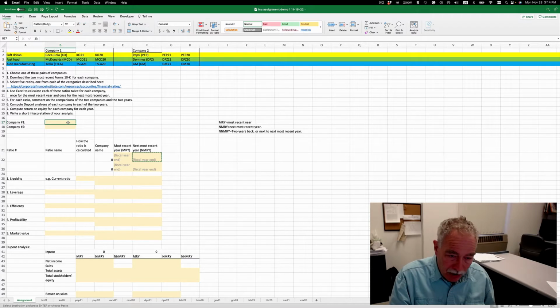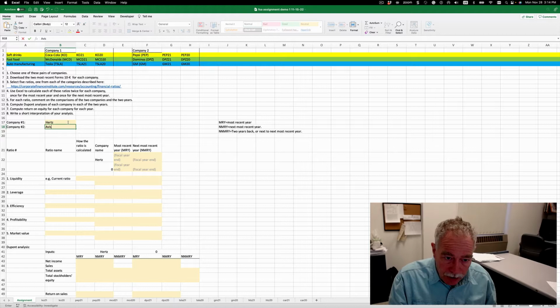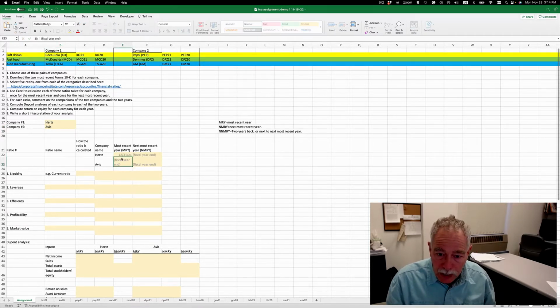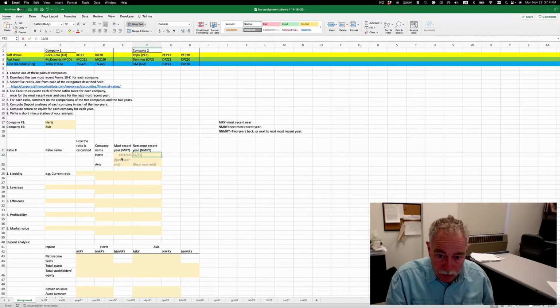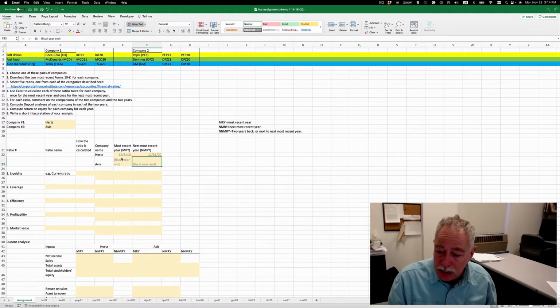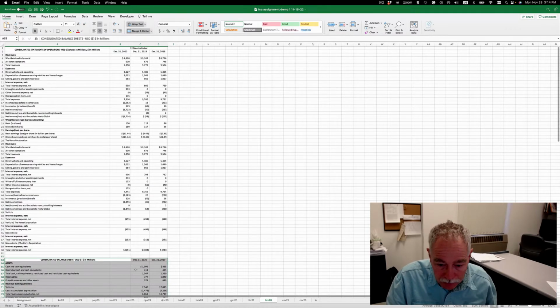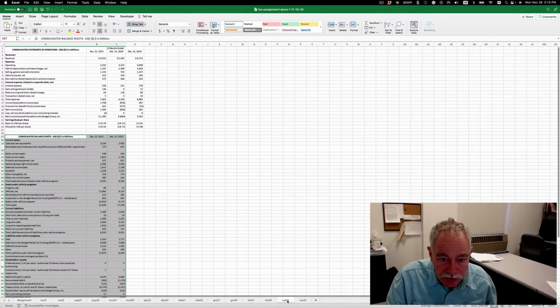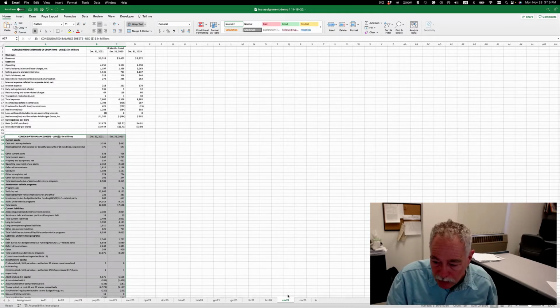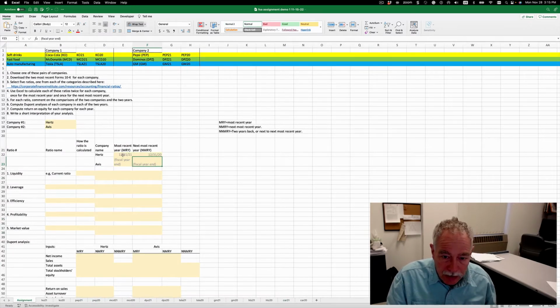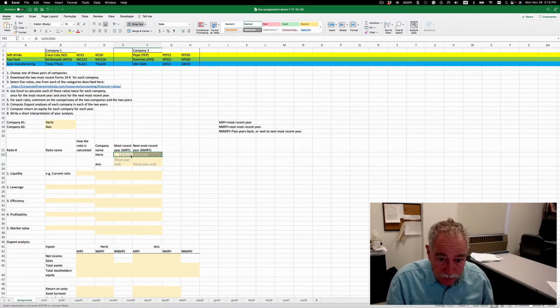For this demonstration, I'm going to compare Hertz and Avis, two car rental companies, and we're going to go with 12/31/21 and 12/31/20, which are the year ends given over here. If you take a look at this tab, Hertz 21, 12/31/21, and 12/31/20, and Avis is car, 12/31/21 and 12/31/20. I'm going to come back over here and I'm going to copy these two down here.